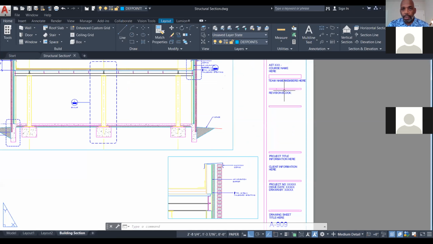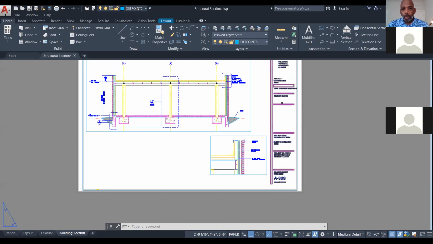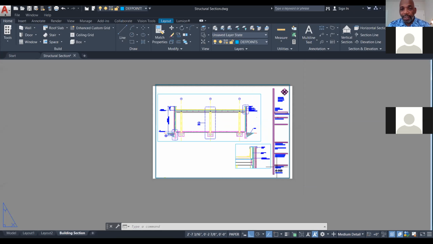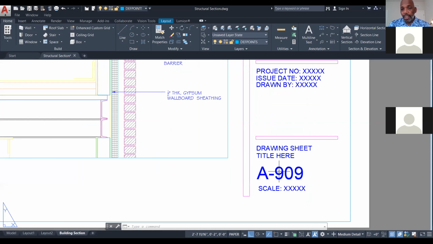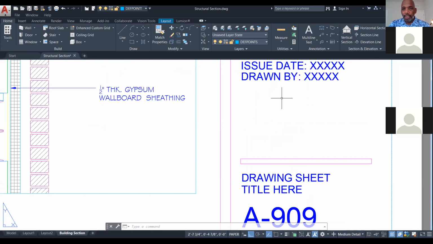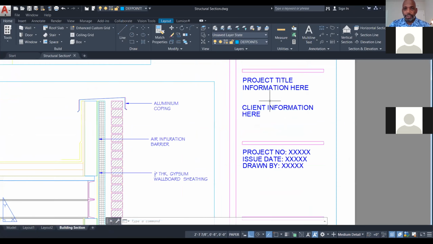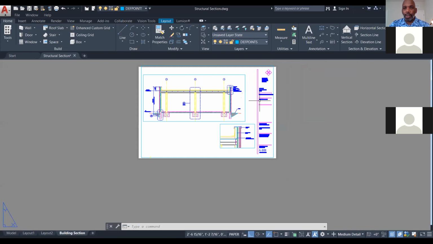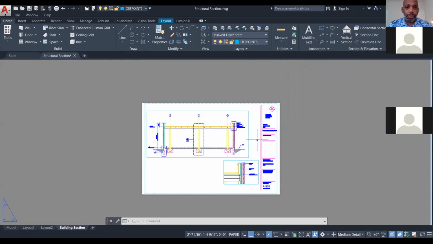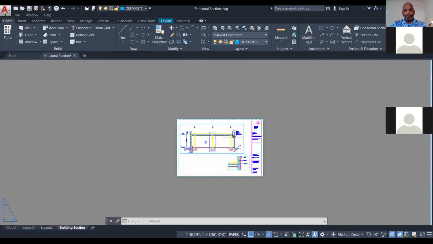Also, make sure when you explode this title block and revise it, that you add all the information, because if you leave anything out here, I'm going to take out points. If you leave the scale out, if the drawing sheet is not right, if you don't fill out project number, issue date, drawn by, I'm going to take out points for that. And of course, all this information here should be changed as well relative to the sample drawing. So make sure you do all of that.